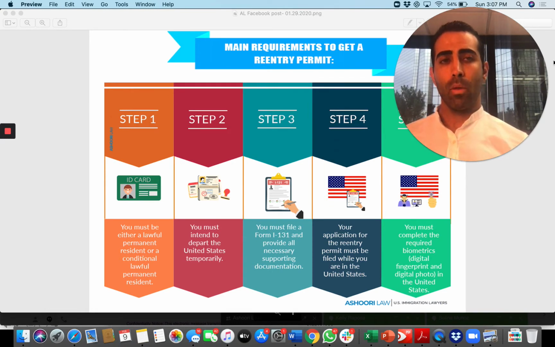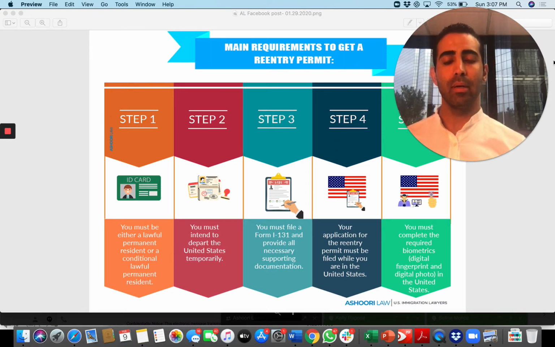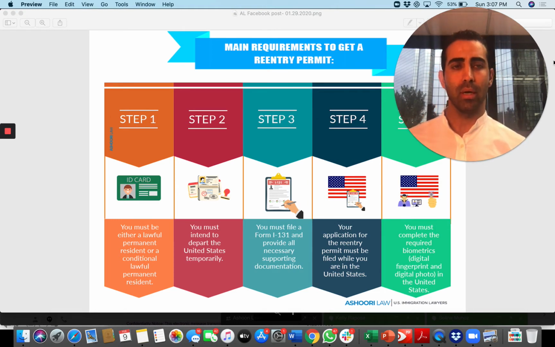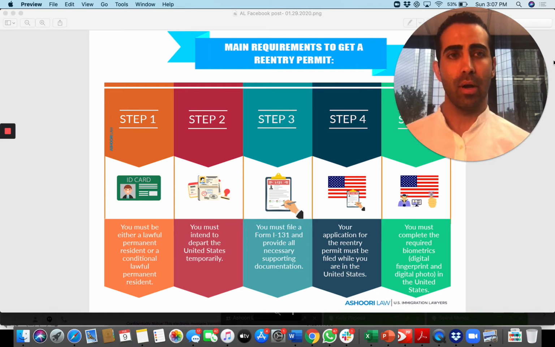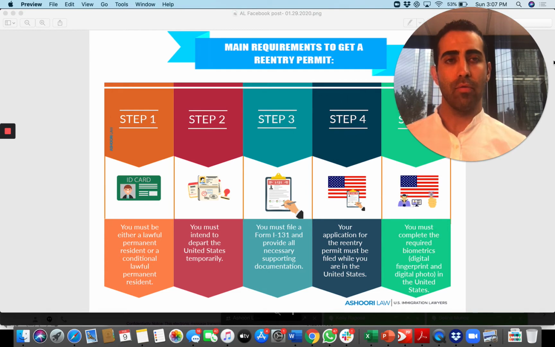Now, what we did was we prepared this infographic that you see on your screen right now, and it very clearly and very simply explains the requirements to get a reentry permit. So I just wanted to make this video to go through it with you and explain the requirements in a little bit more detail. Hopefully you will find it very helpful. There are 5 basic requirements to qualify for a reentry permit, and they're all listed right here. I want to go through them one by one.